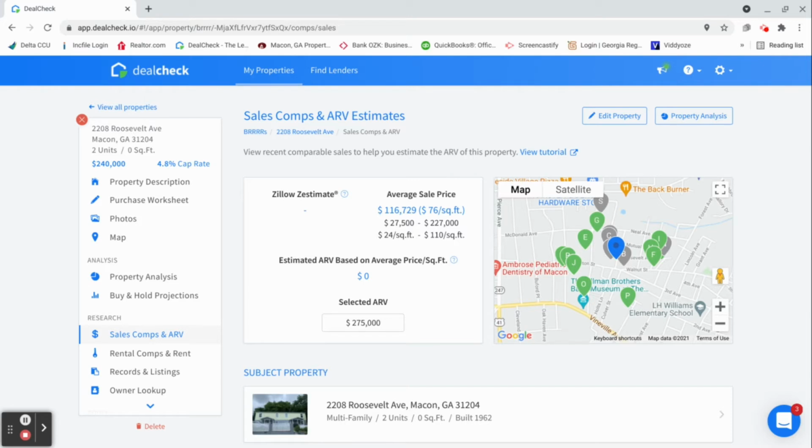Now that we have our ARV, we are ready to go into our actual budget, our purchase worksheet, and see how much it's going to cost us to purchase this property and renovate it. And we're going to go into great detail here. So I'm going to go into my side menu, and I'm going to choose Purchase Worksheet. Okay.